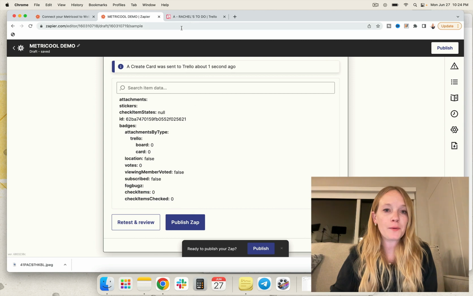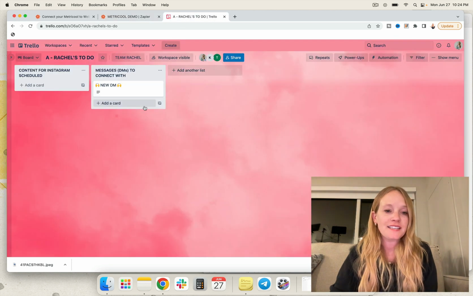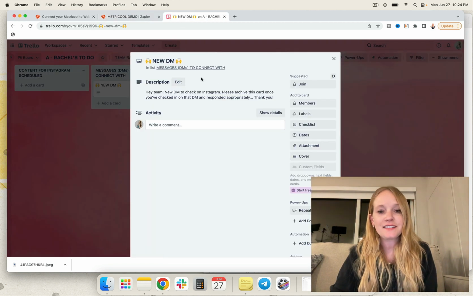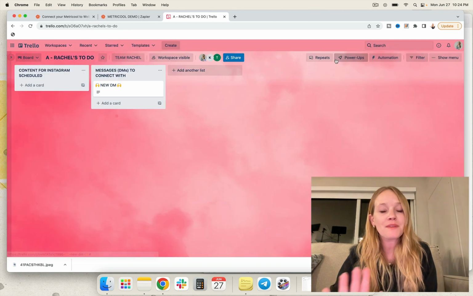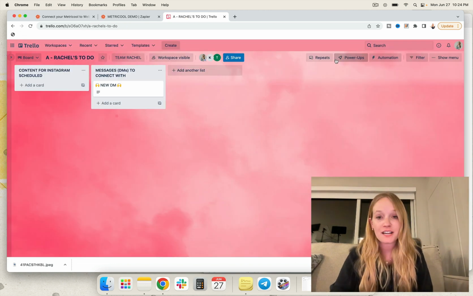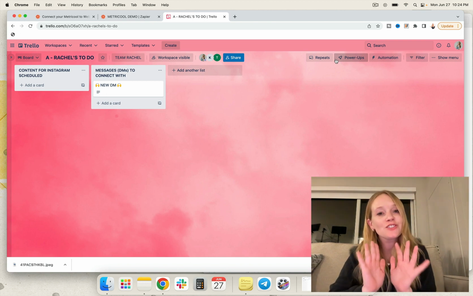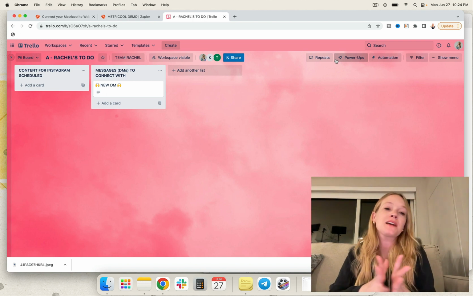Let's go ahead and check it out. Dun, dun, dun, dun. And look at this beauty. This makes managing DMs, content plans, drafted plans, scheduled content so simple for a team to manage. This is going to be a huge support.